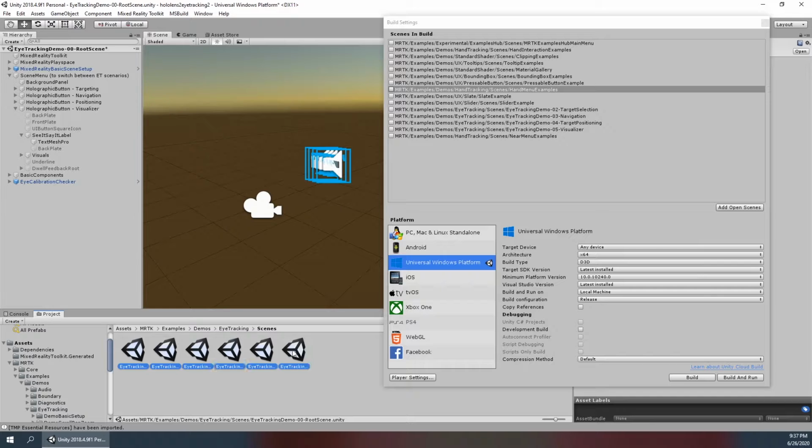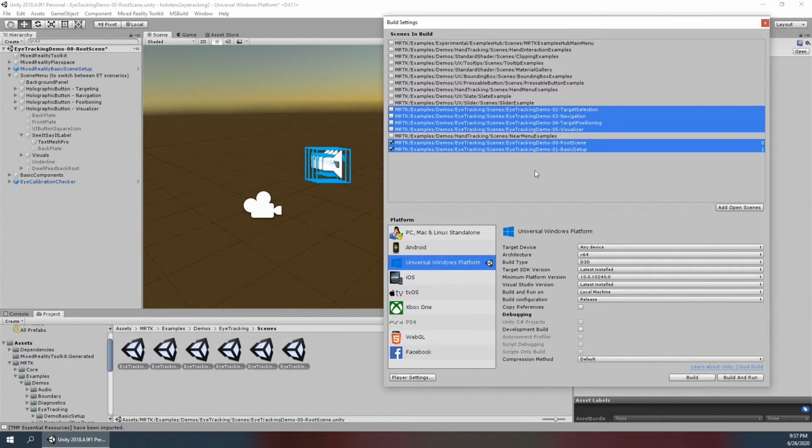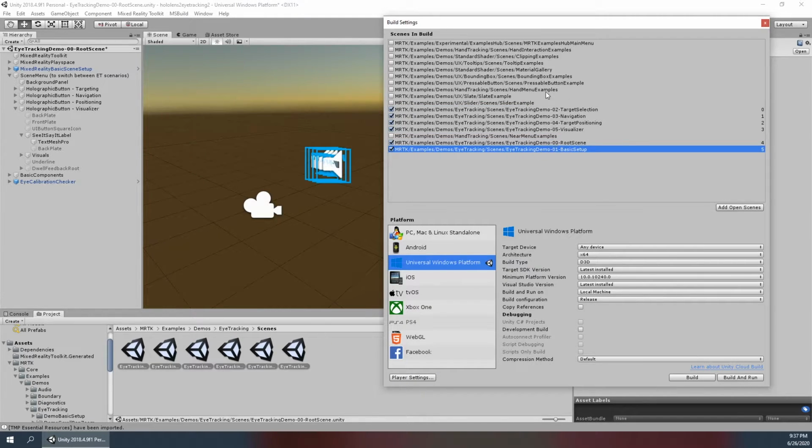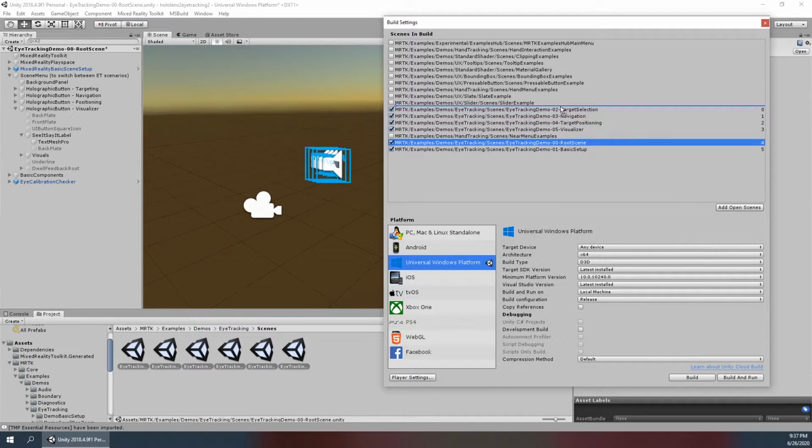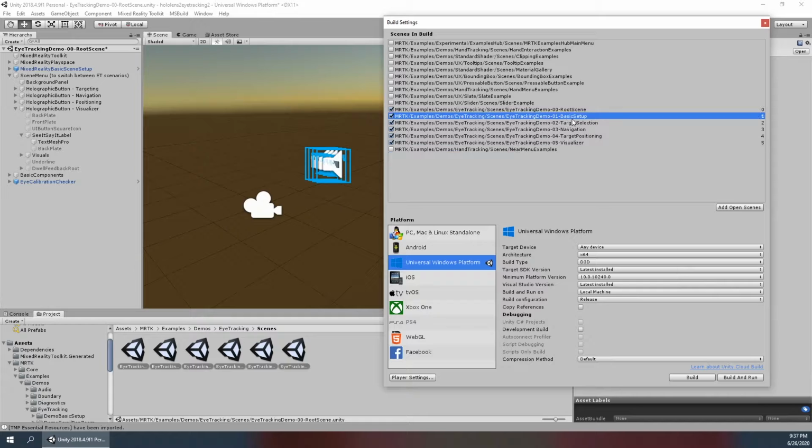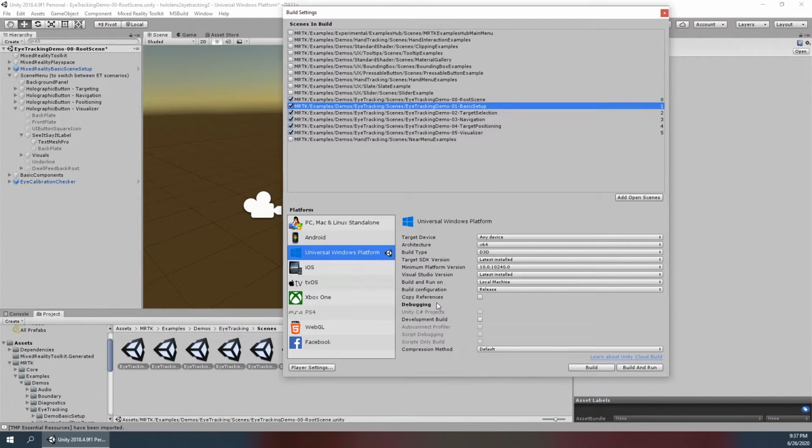And add all the eye tracking scenes. Some of them are here already, so you can check them all, but they're not in the right order. And the order in this list of scenes actually matters in Unity. So the root scene needs to be first, then number 1 has to be second, and then they have to be in order from here on out. And that's basically it.